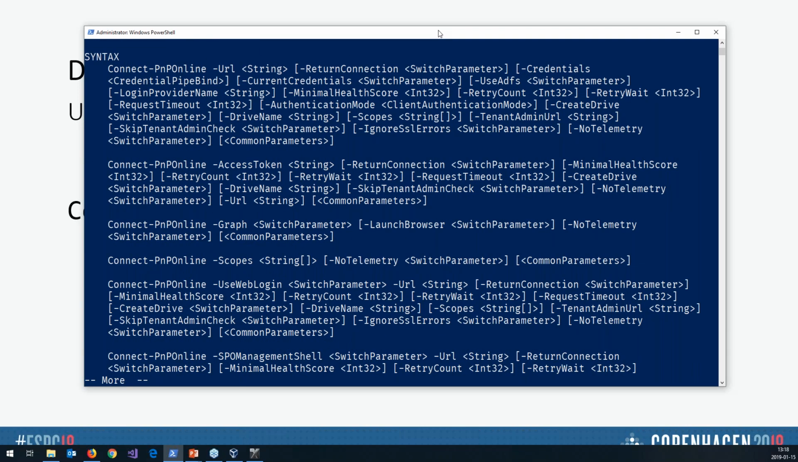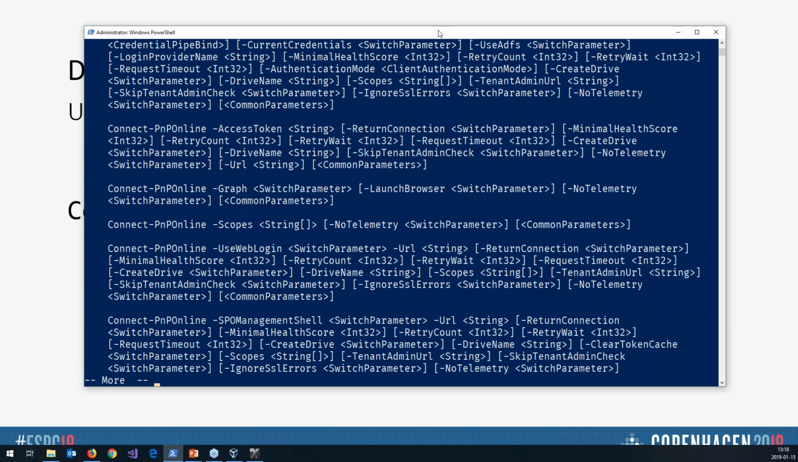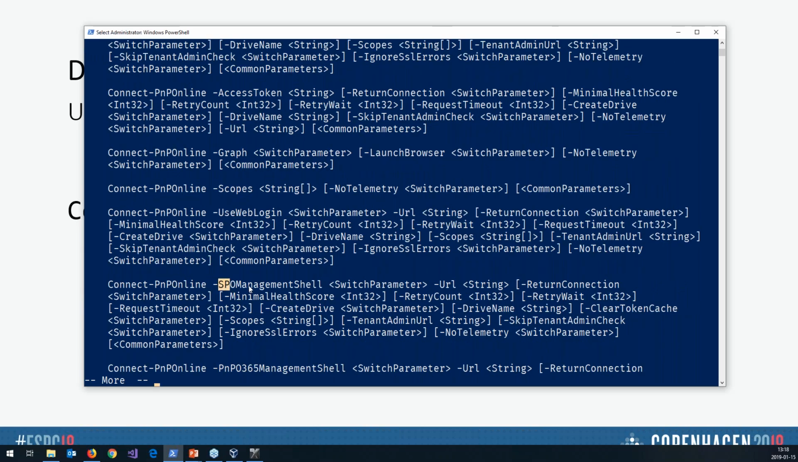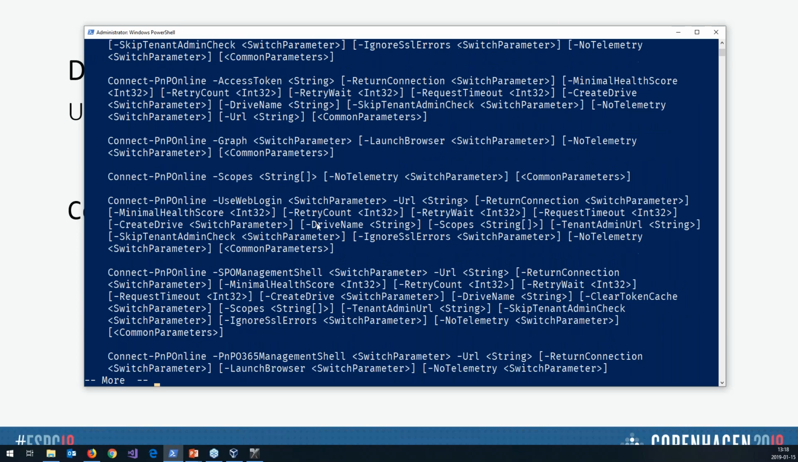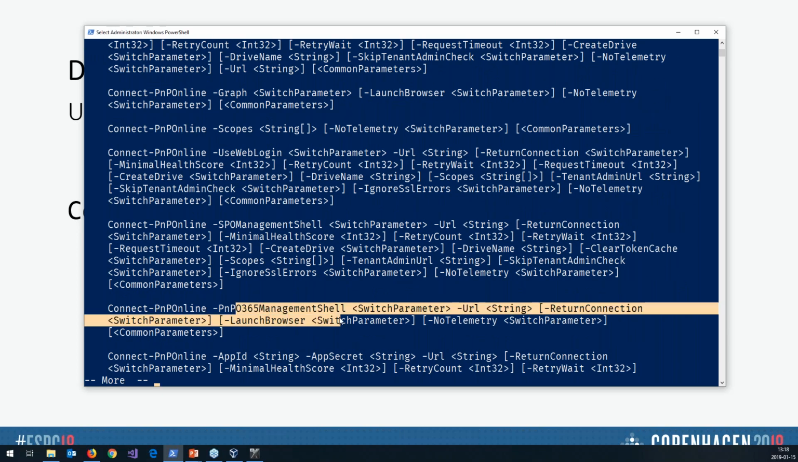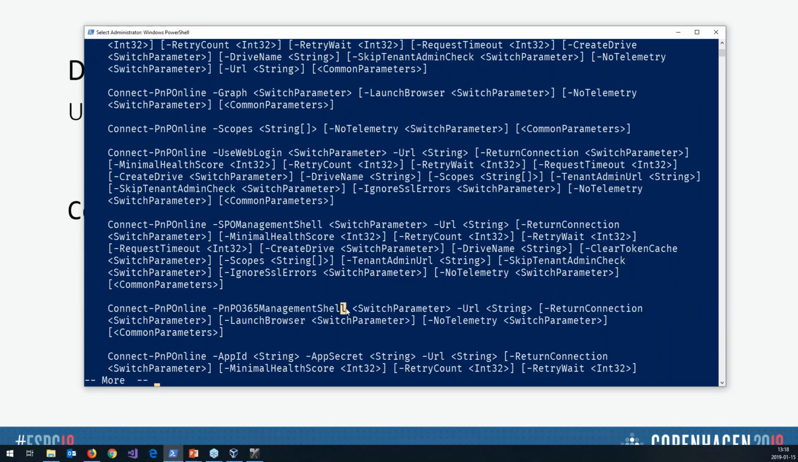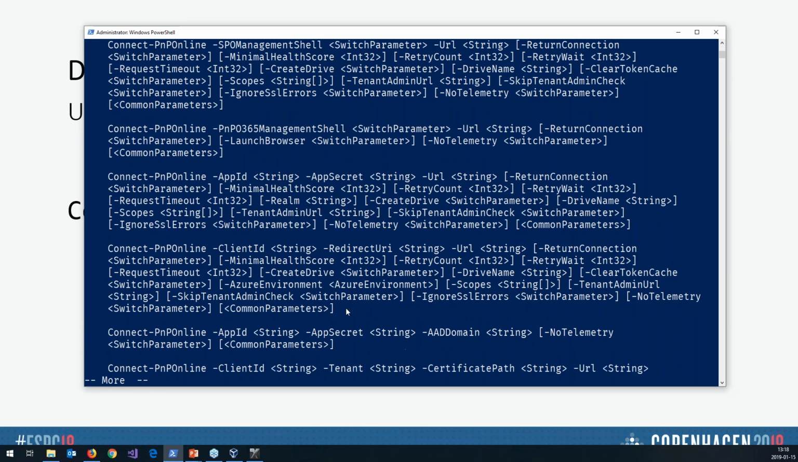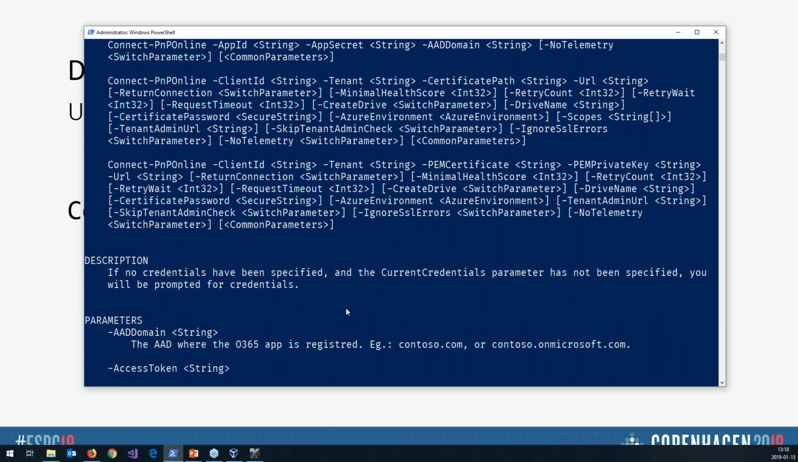It allows you to connect to the Graph. It can actually reuse the SharePoint Online Management Shell authentication if you want to do that. We have our own PnP Office 365 Management Shell, which is an Azure multi-tenant app that basically requests access to your tenant. Once granted, you will use those credentials to connect. You can select with an app ID, app secret, etc. So there's a lot of ways of connecting to your site.